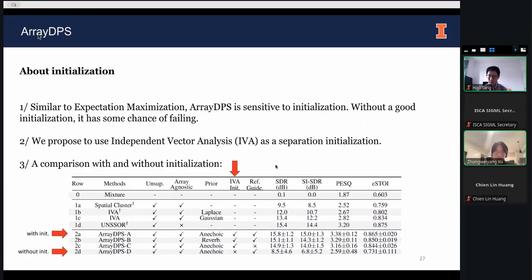In our case, we have about 400 diffusion steps, and for the first 100 diffusion steps we use the IVA estimated filters as guidance. So in those diffusion steps, we don't even need to estimate the room impulse response at each diffusion step. And then for the later 300 steps, I give the algorithm the freedom to estimate the best IIRs so that it can converge to the global minima. So what this shows here is that if we run ArrayDPS with IVA initialization, the performance is fairly good.